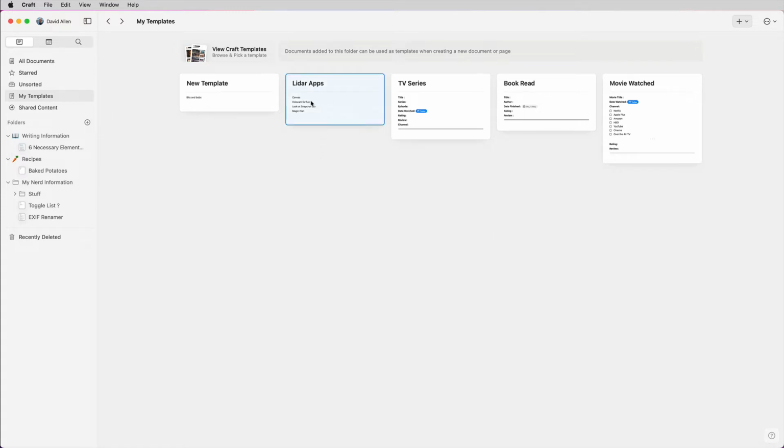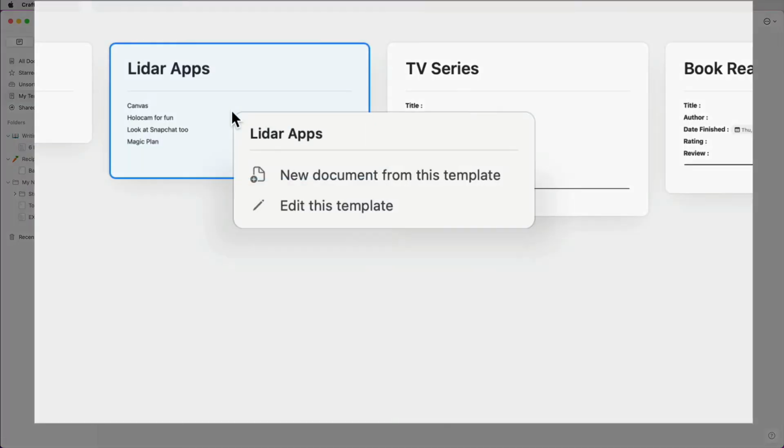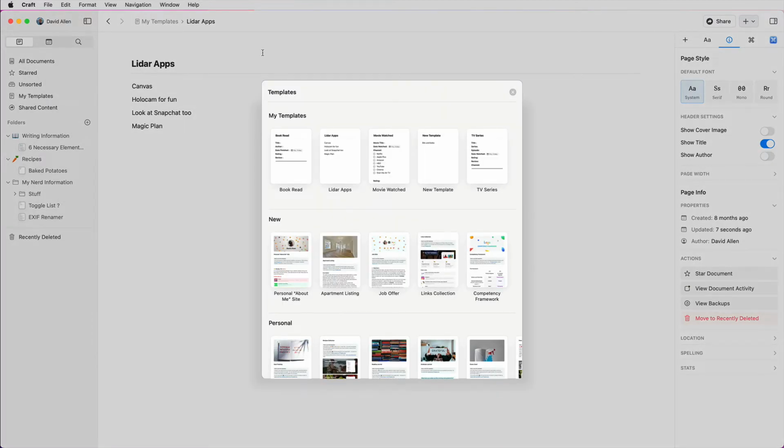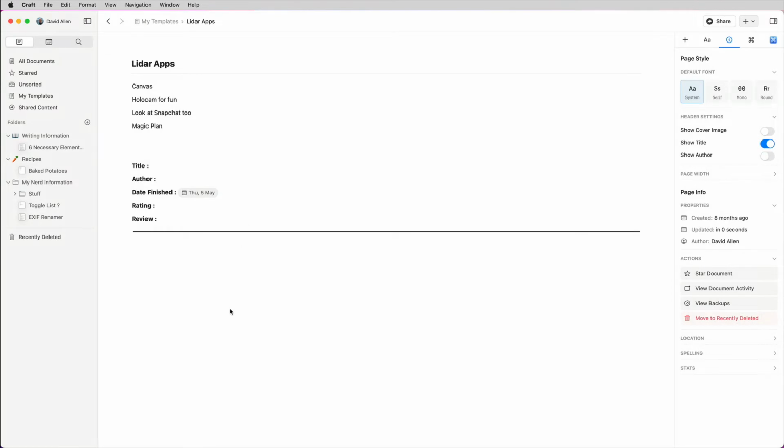If I want to edit a template that's already made, I double click on it and click on edit this template. And then I can add a template to a template. So again, I'm using the / command and insert from template, and I can put something in there from a template. So let's click on book read. Now I've got that LiDAR apps there, which has this information here, which is from a template. So using the / command to get to your templates is in some ways like using snippets.